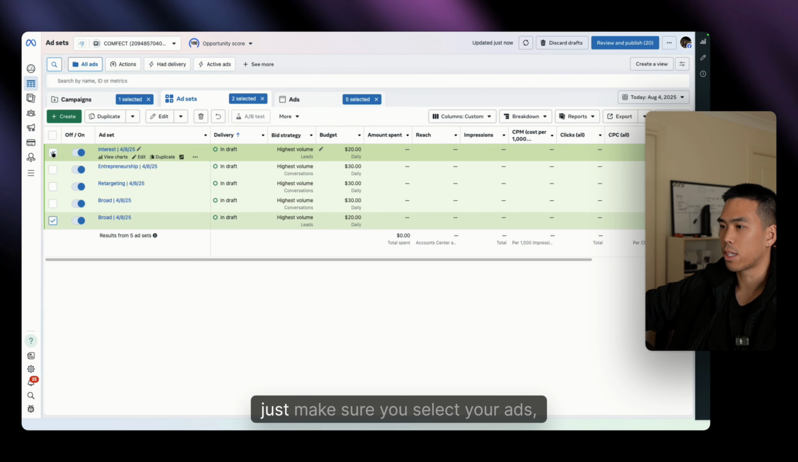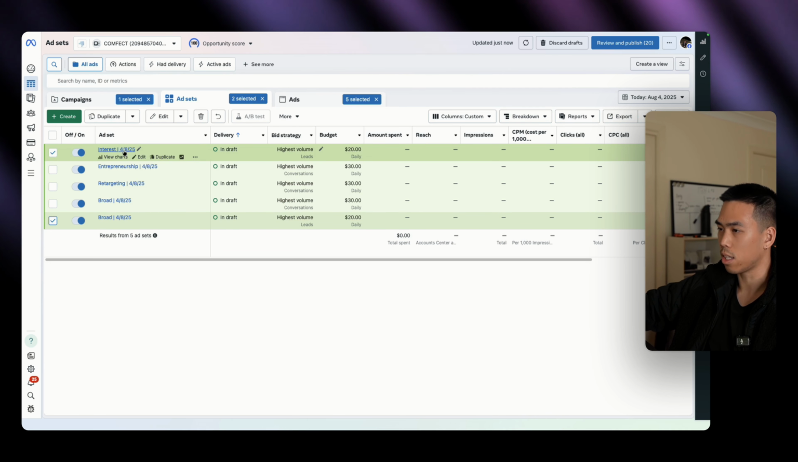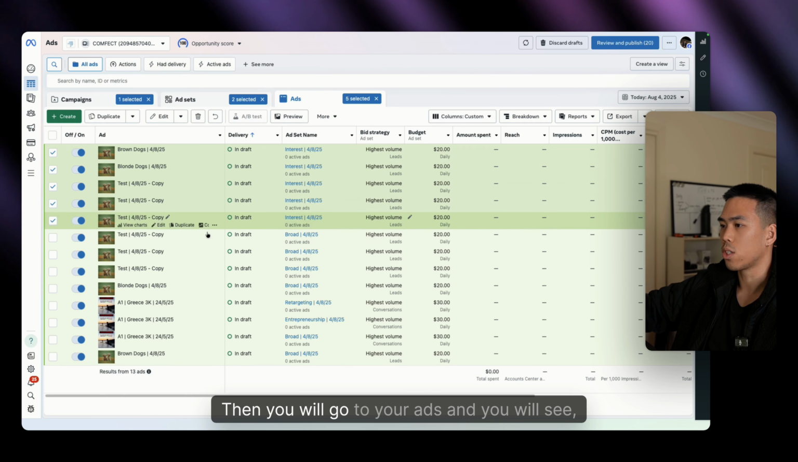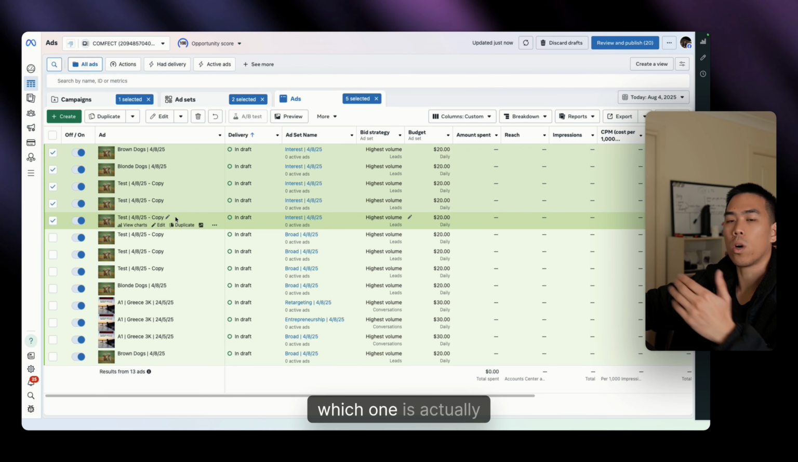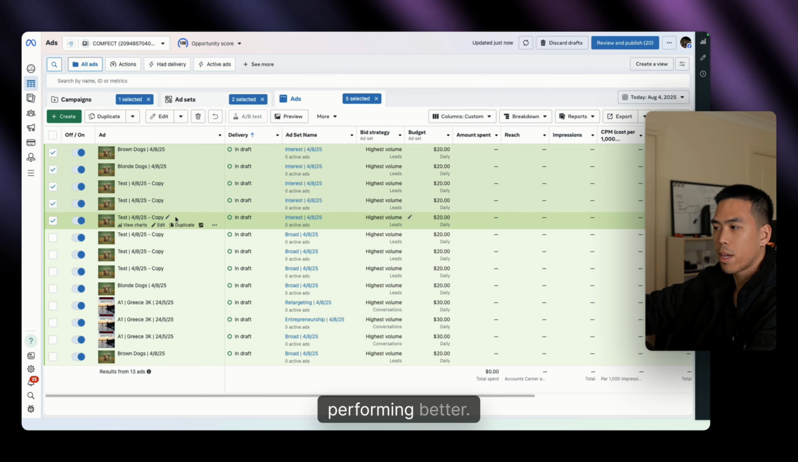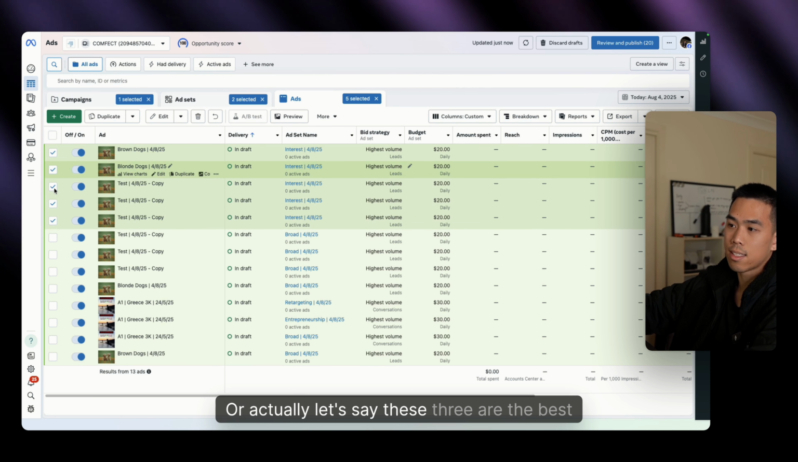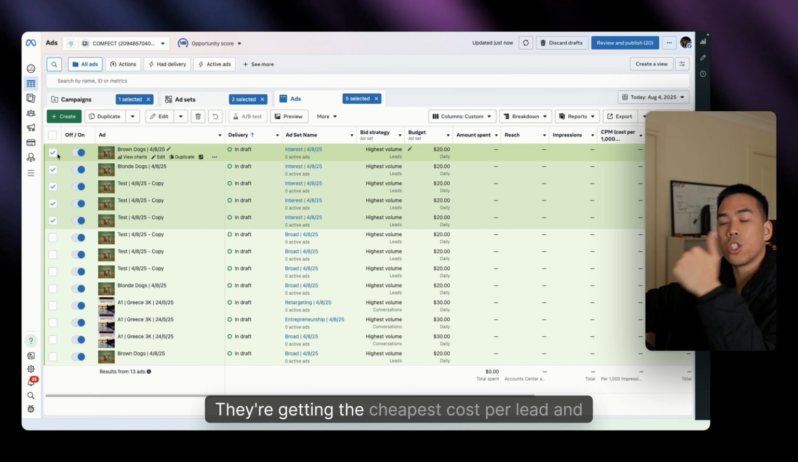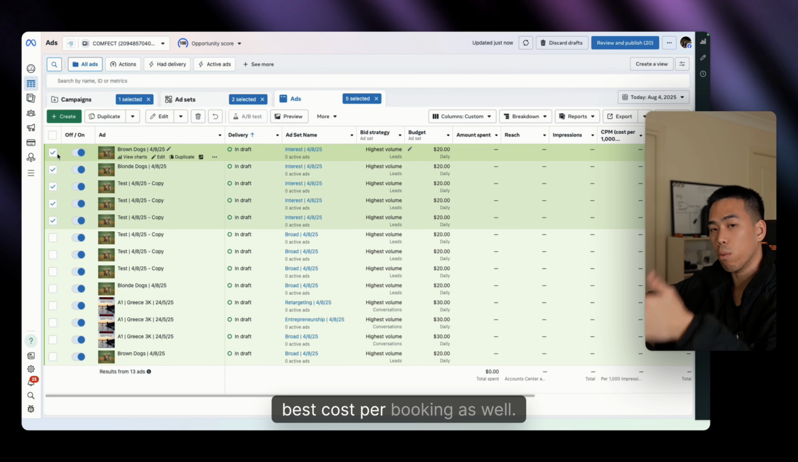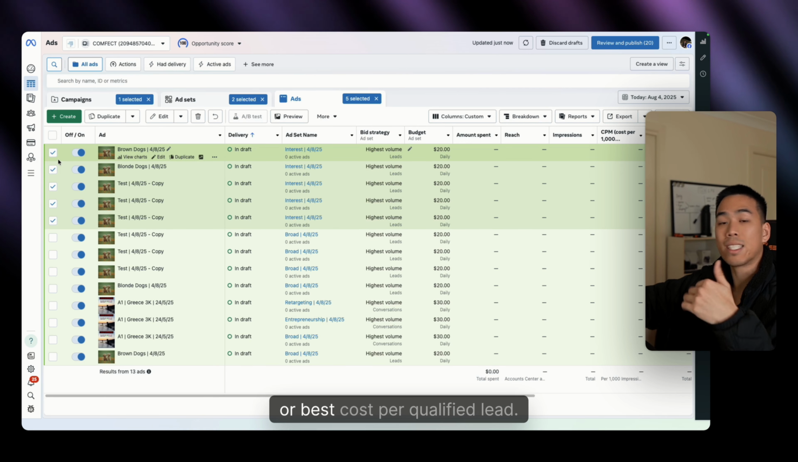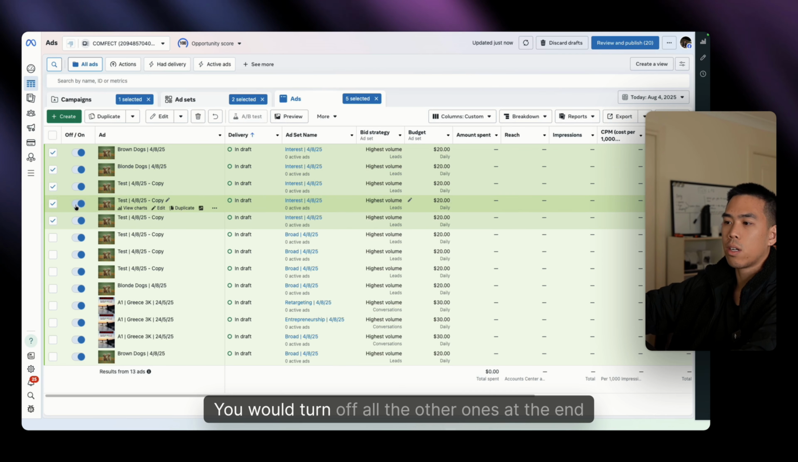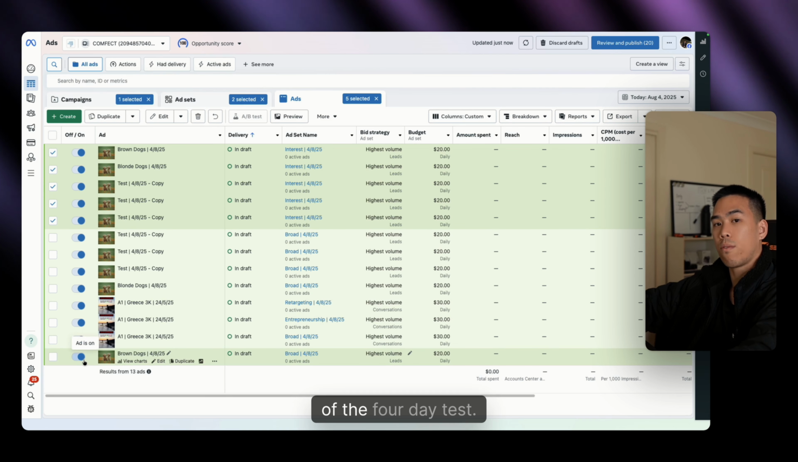In the ad set level, just make sure you select the correct ad set, sorry. And then you will go to your ads and you will see, okay, which one is actually performing better? Let's say, for example, these 3 are the best performers. They're getting the cheapest cost per lead and best cost per booking as well, or best cost per qualified lead. You would turn off all the other ones at the end of the 4-day test.